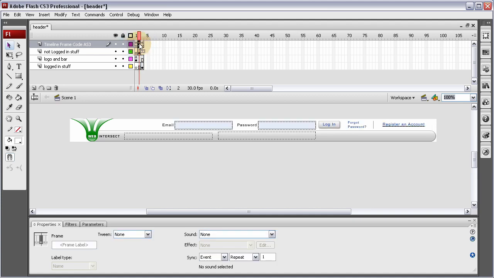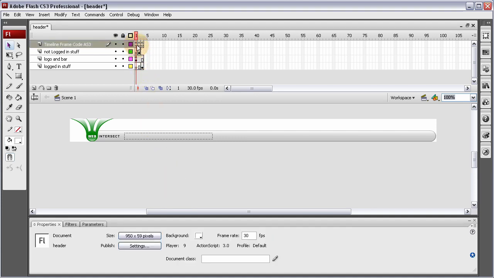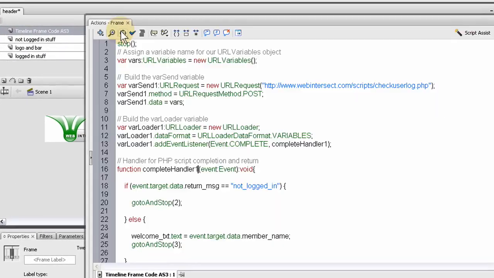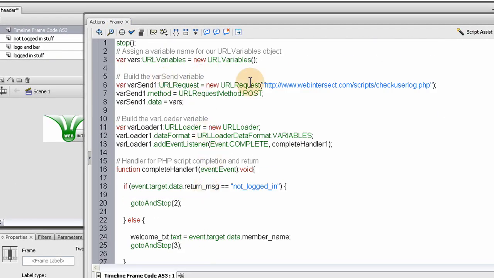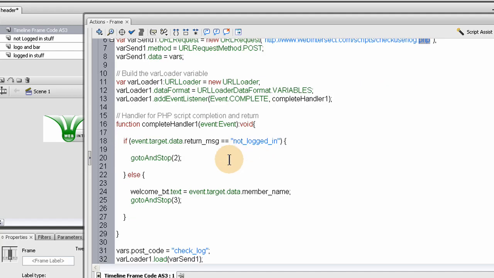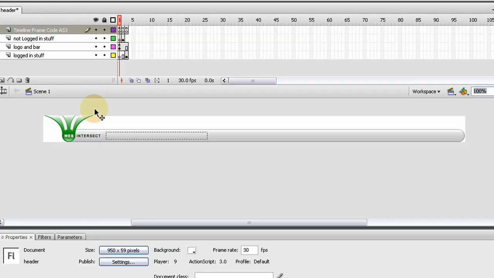And so the first frame, let's explain the code now. When the file opens, or when the file is accessed in the browser, right away in a split second, this little script runs to check and see. And you can see the URL here. It connects to a scripts folder, and inside we have a file called check user log that I just created. And this script is set to connect to that PHP file, and it checks to see if the user's logged in. If the user's not logged in, it says go to and stop frame 2, so they see the not logged in stuff.